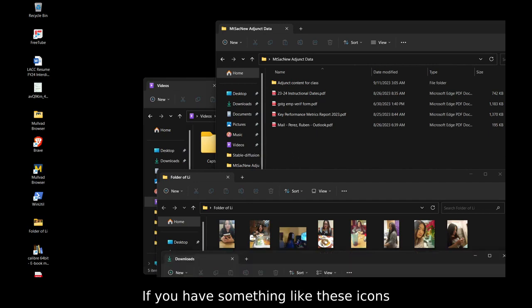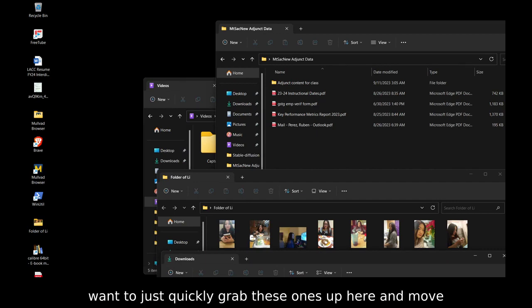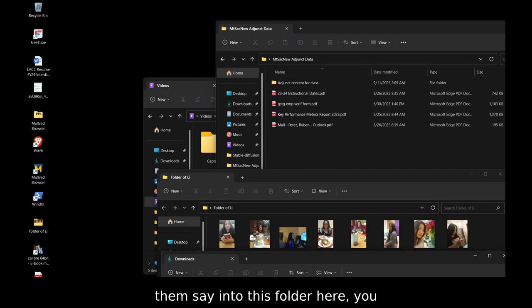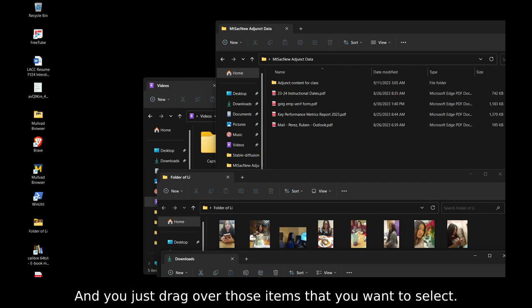If you have something like these icons here, all these little icons, and you want to just quickly grab these ones up here and move them, say, into this folder here, you can do that by left clicking and dragging down. You'll see it start to make a box, and you just drag over those items that you want to select.